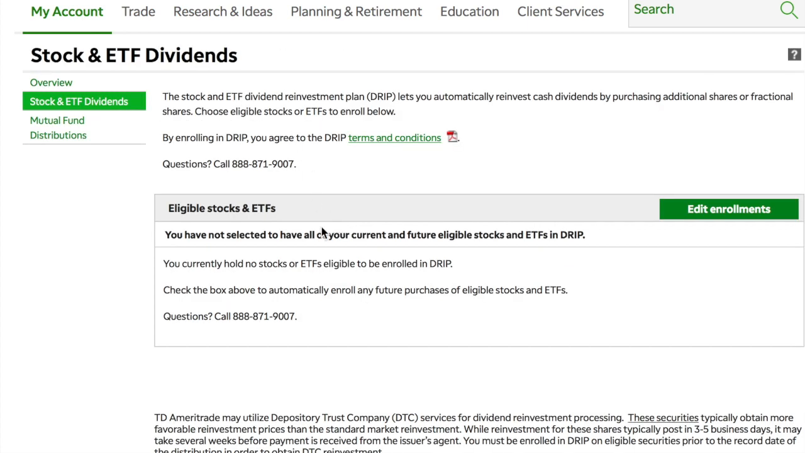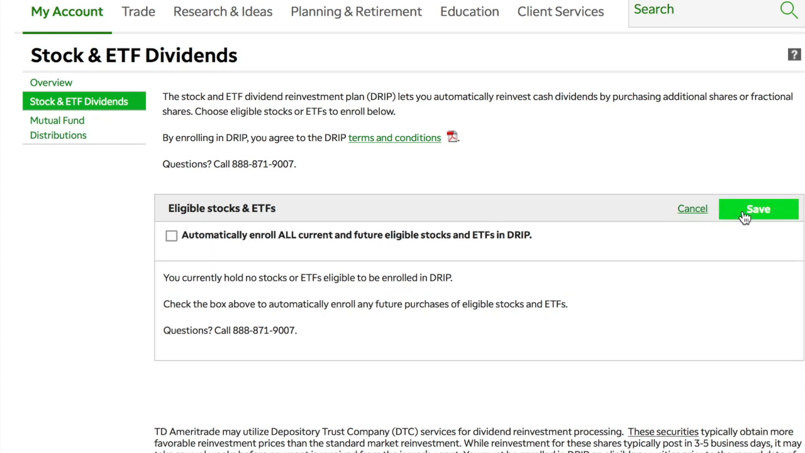When you come to this part right here, click on edit enrollments. When you click on edit enrollments, click right here where it says automatically enroll current and future eligible stocks and ETFs. So that means the next time you buy a stock that has a dividend, it's automatically going to be enrolled. You don't have to do it over and over and over. So this is how you can set up all the stocks that are in your portfolio, and the future ones, you can just hit the save button.